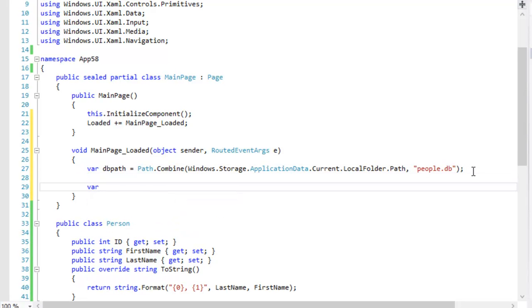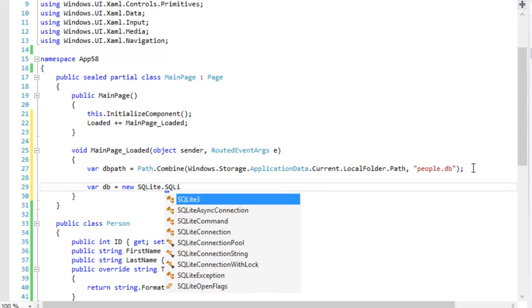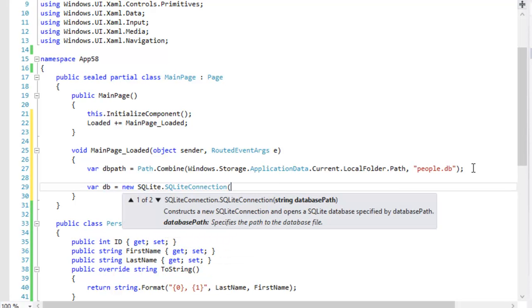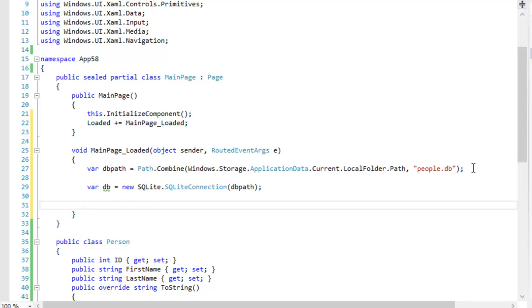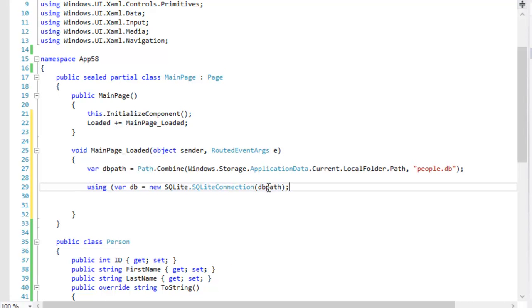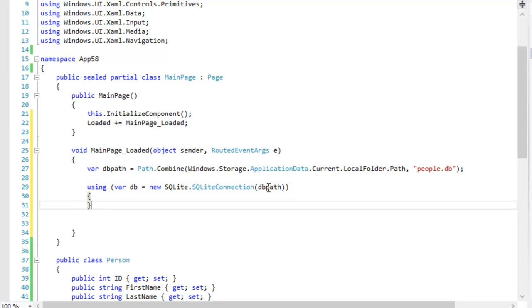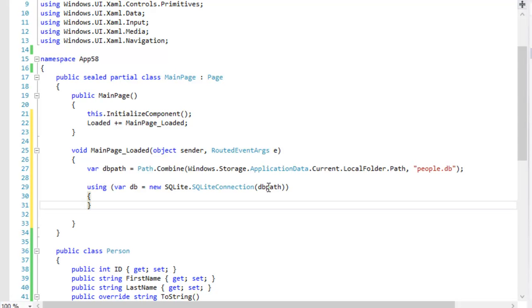And now we just want to create that database. So we're going to say var db equals, that's right, we want to create a new SQLiteConnection, and we give it the path. So we just gave it that db path there, and that's going to basically create the database for us. Now, actually, what we should do is wrap this in a using statement so that we can have the dispose pattern work correctly for us here and automatically.